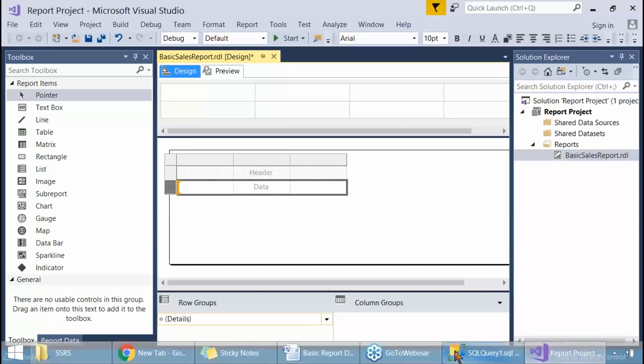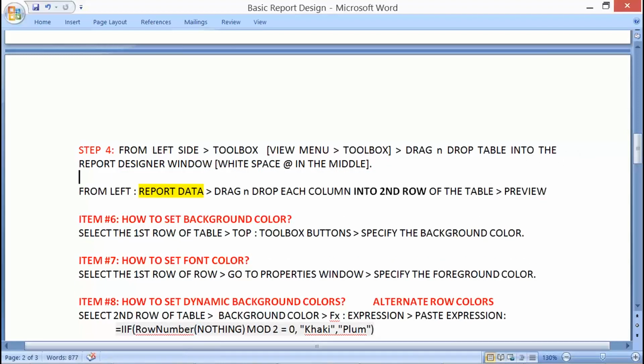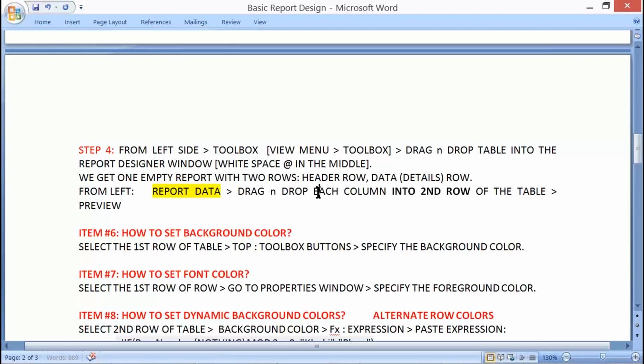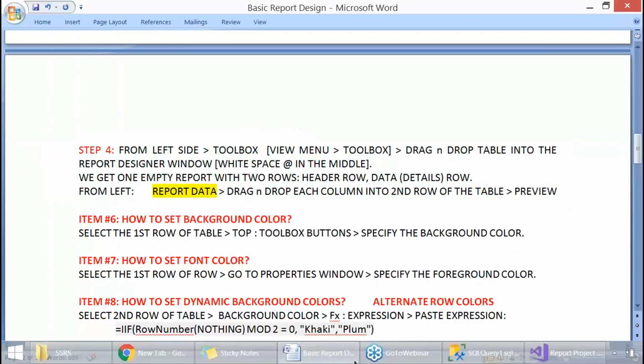Back to the screen. Now what we do, once we get this header row and data row, from left side report data, drag and drop each column into second row of the table. Here it is. I'll write a small line here. We get one empty report with two rows. What are they? Header row and also data or details row. From report data, what we do? Drag and drop each column into second row of the table, this one. Here we go.